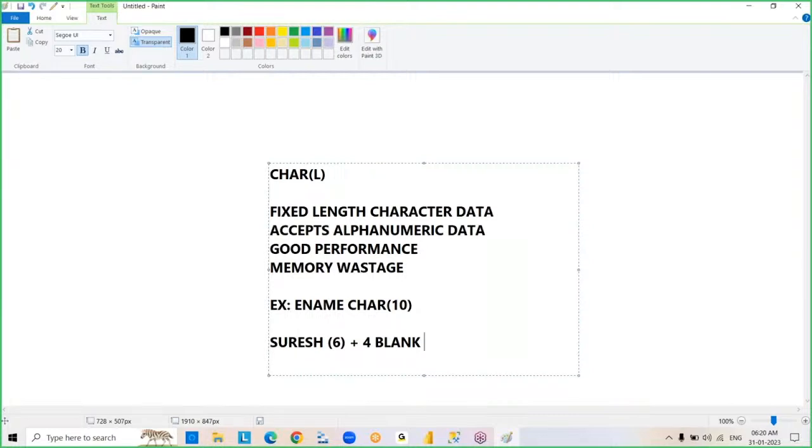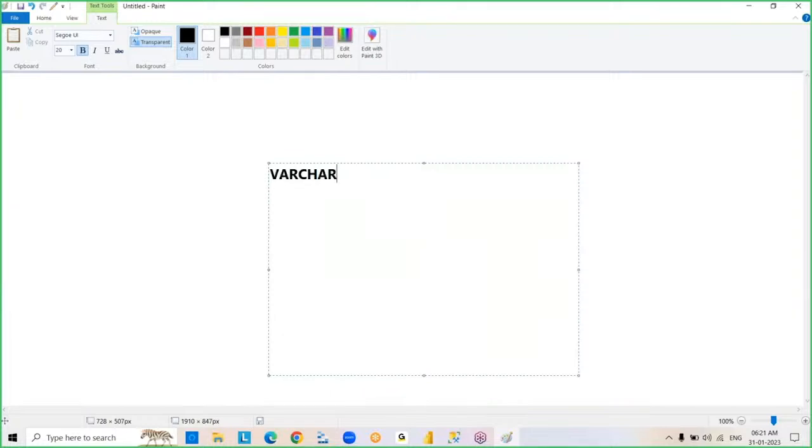True, true, true, false, false, false. This type of data we are going to insert, right? Some columns, every time the same data. So for those columns we are going to use this data type. Otherwise, what happens, we are going to work with varchar. This is known as variable length character data.